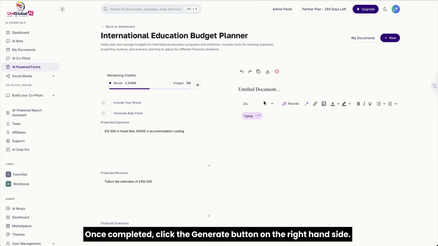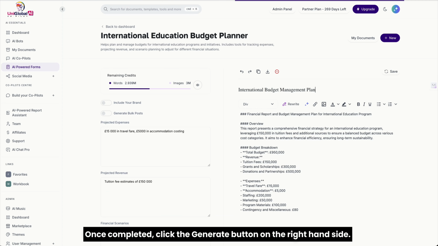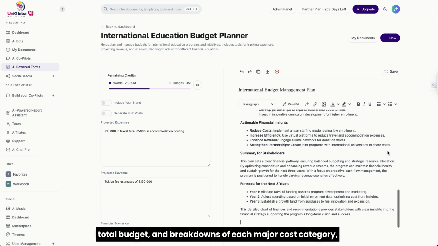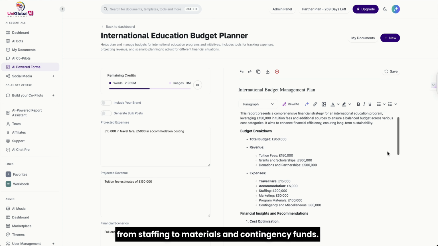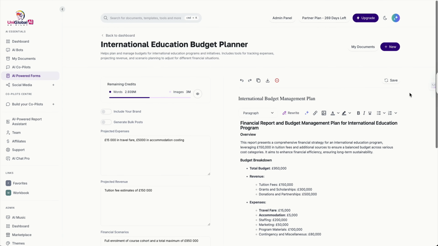Once completed, click the Generate button. On the right-hand side, the tool delivers an international budget management plan. It presents a full financial overview, including revenue sources, total budget, and breakdowns of each major cost category, from staffing to materials and contingency funds.